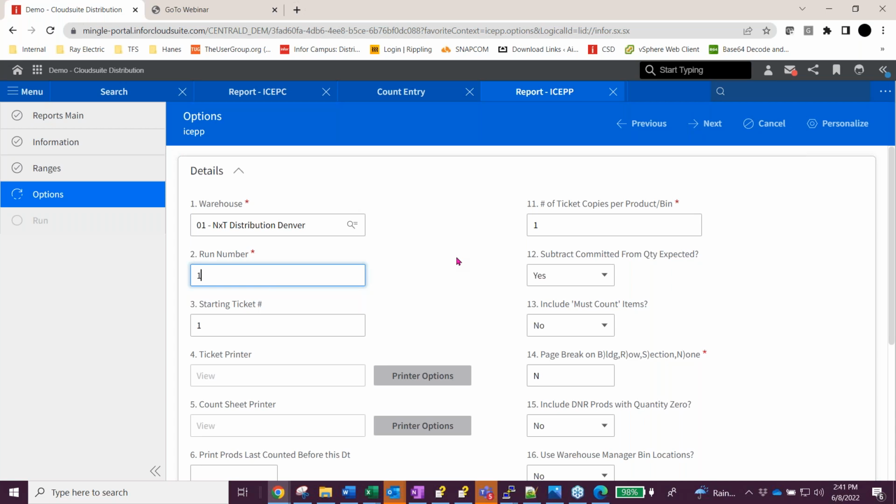And if you want to skip a part because you have too many pick tickets out there and you're not sure where everything is, just enter the quantity expected as what it is. And then go ahead and mark it as a must count next time and try it again.